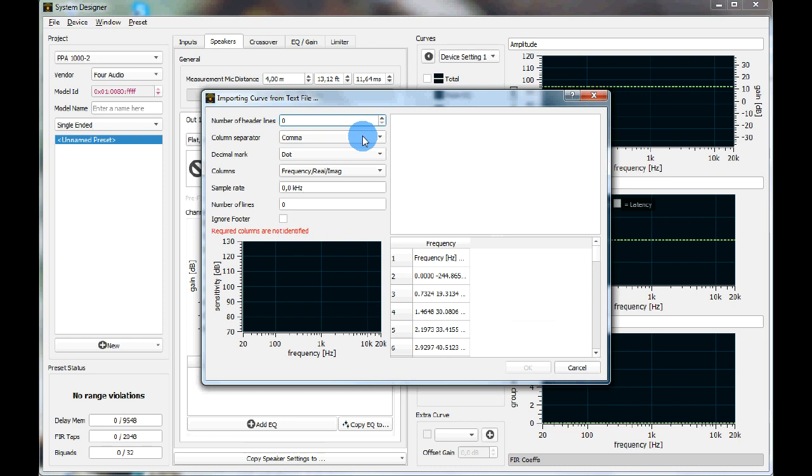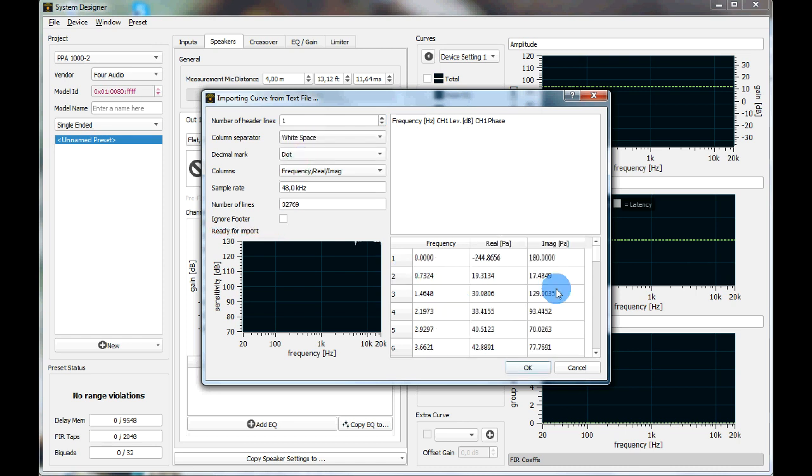So first of all, let's set the number of header lines to 1, and now we see the header line is displayed here, and we can see that the columns are frequency, the level in decibel, and the phase. So we set the column separator to white space. Now we see that we have 3 columns here in the evaluated data, but it's still set to real and imaginary part, and we saw that we have magnitude in decibel and phase.